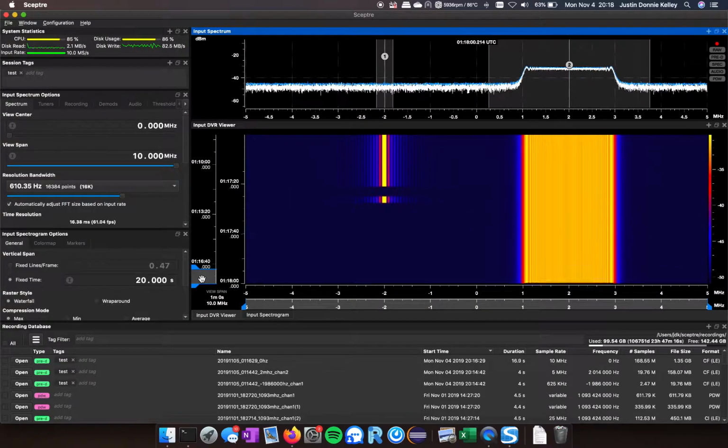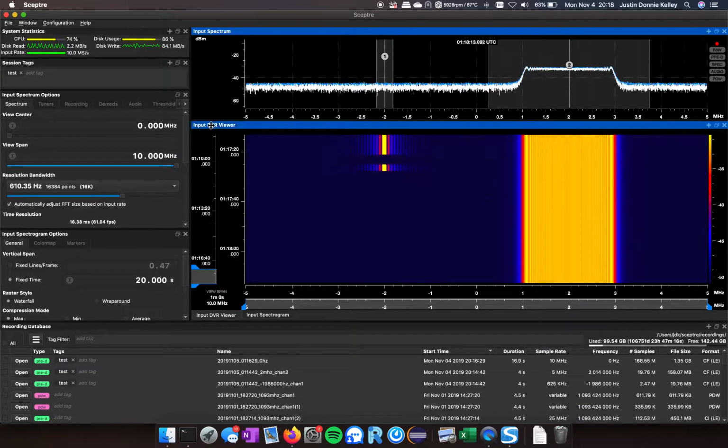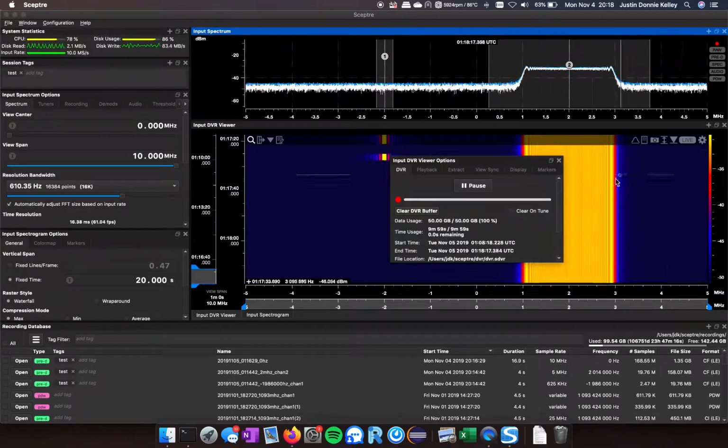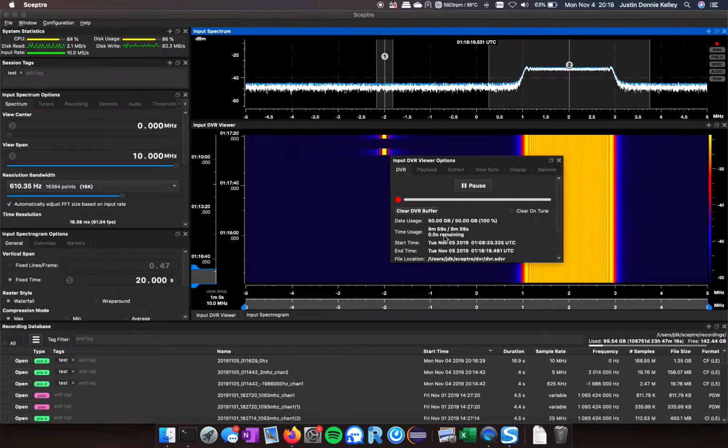And what that allows me to do is this blued area or grayed area is trying to tell me what is my current view span compared to my entire buffer, right? And I can go to the options pane here and for DVR, and essentially it's telling me I have basically 10 minutes of buffer assigned based off of this sampling rate and a 50 gig buffer size.